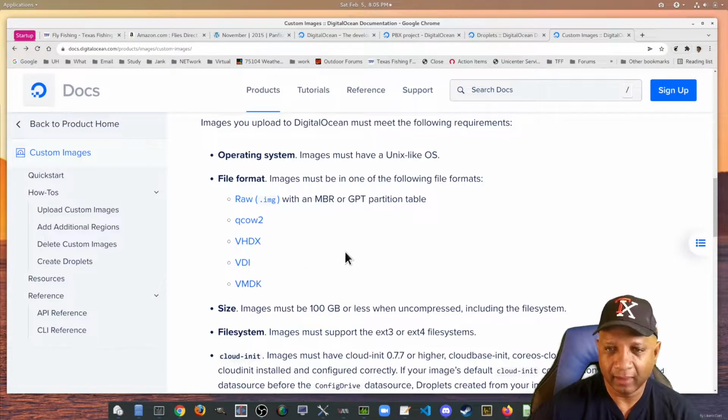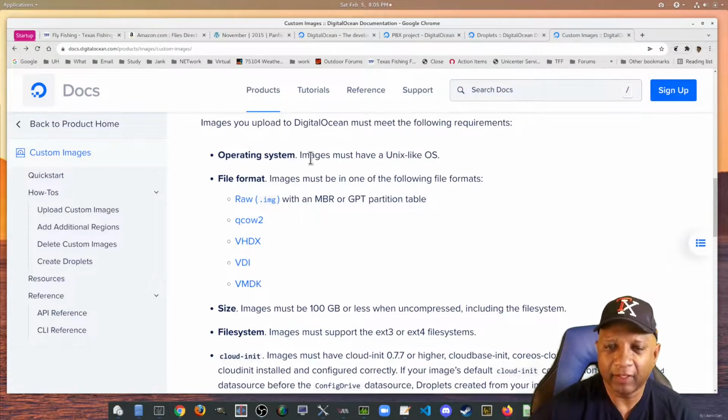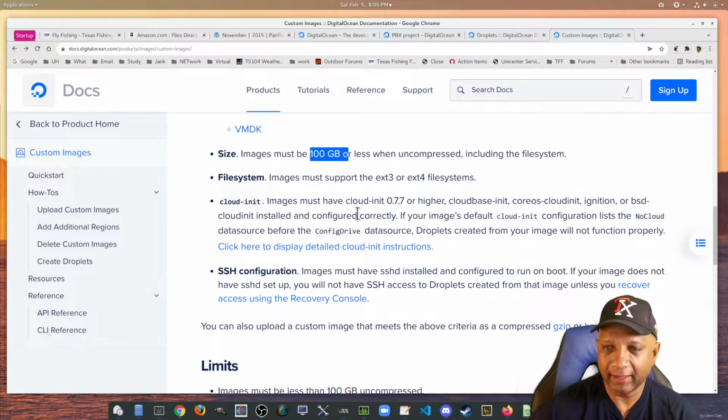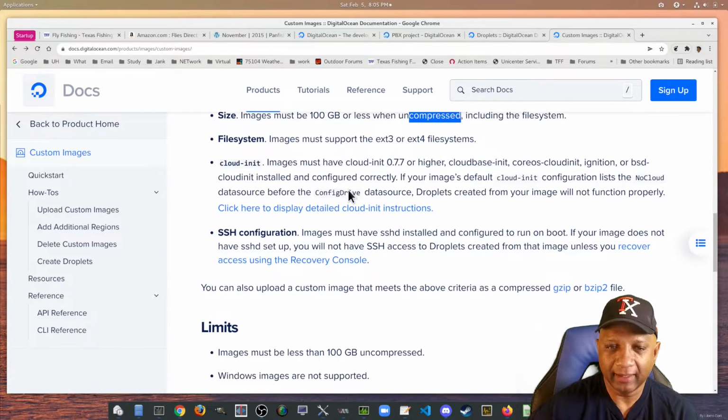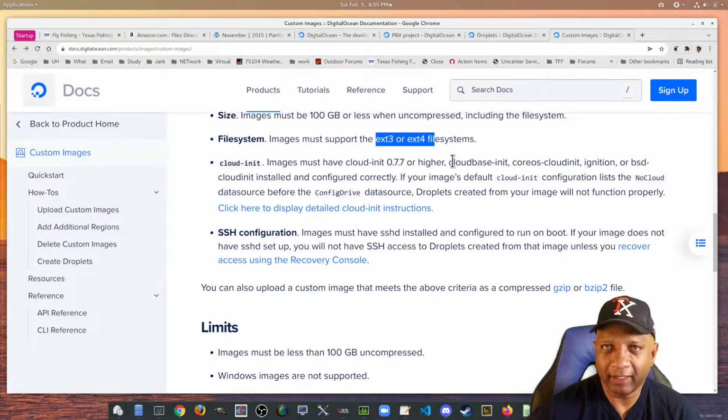Some of the things here they list as prereqs. The image must have a Unix-like OS. Basically, it must be some type of Linux. The size of the image can't be more than 100 gigs, and that's uncompressed. The file system must support ext3 or ext4. Now, I have an automated way that I install my VMs, but I'm going to have to do it manually and then go in and select the ext4 format.